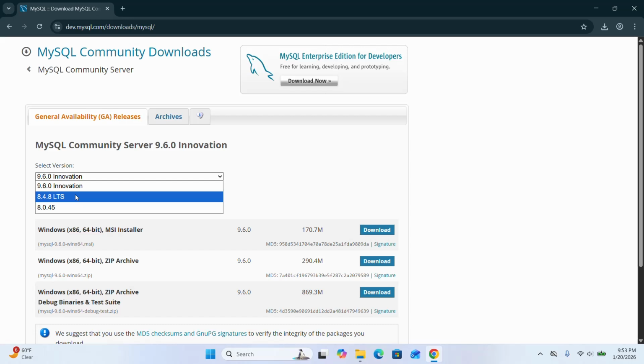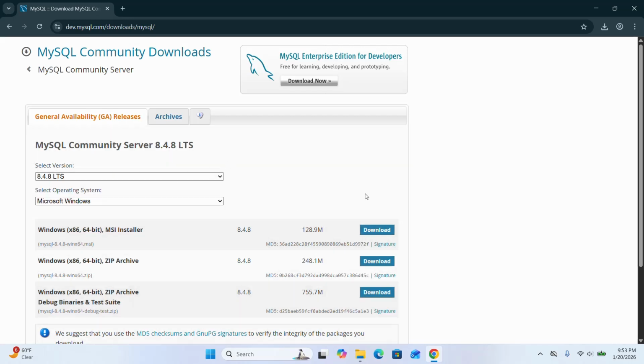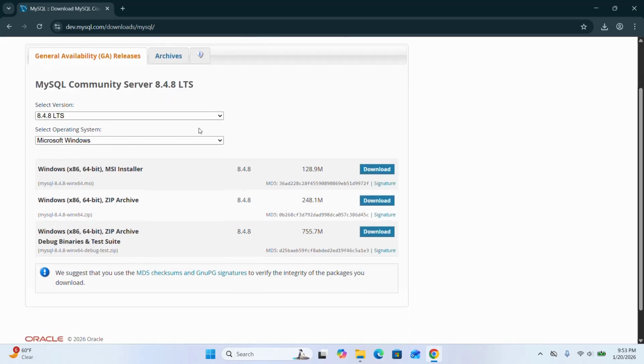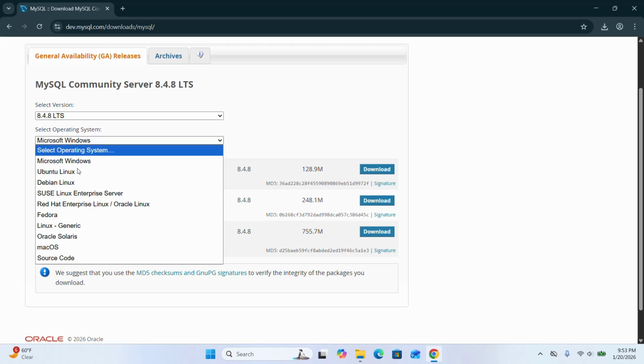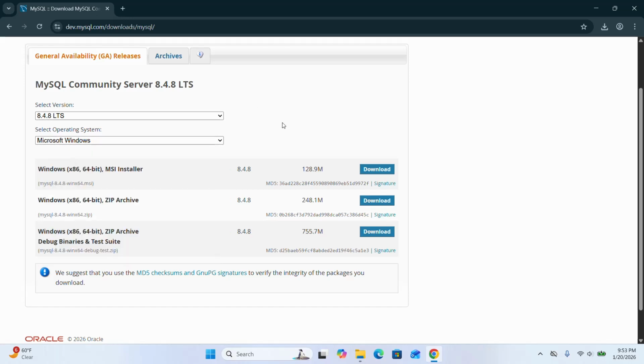I am going to download MySQL Community Server version 8.4.8 LTS and then select the operating system from this drop down list. I am going to select Microsoft Windows and then download the MySQL Windows installer for Windows 64-bit operating system. Click here to download.